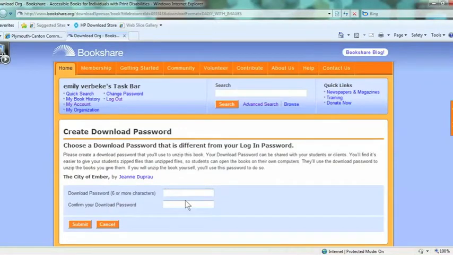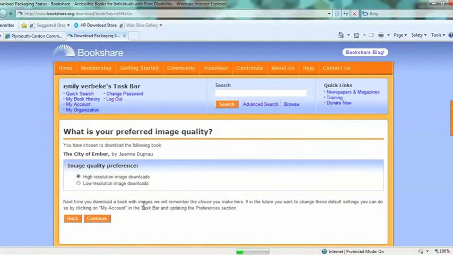Now your download password is one that you're going to choose. I'm going to choose my last name, something easy for me to remember. You don't have to worry about remembering it every time you download a book in the future. Bookshare reminds you of what your download password is, and this is really just to make sure that the person who's opening the book is actually the person who downloaded the book.